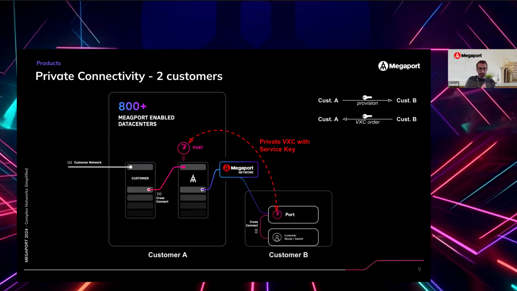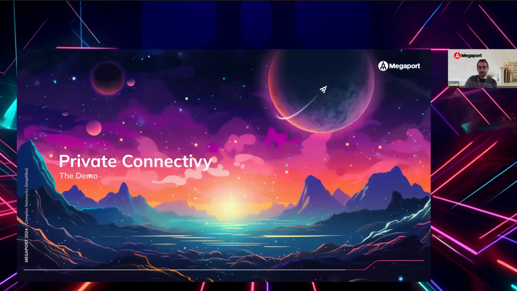So how it works, and it can be two customers, but it can also be one customer and a provider, for example. And here in this example, you have customer A that will create a service key that will permit customer B to connect to the customer A port. So once the service key has been provided to customer B, then customer B will order a VXC to customer A, and the VXC will be set up in minutes as well. So this is what I'm going to show you in the portal now.